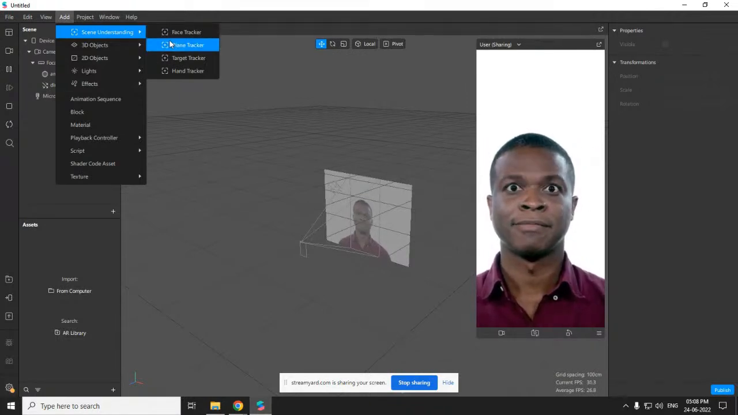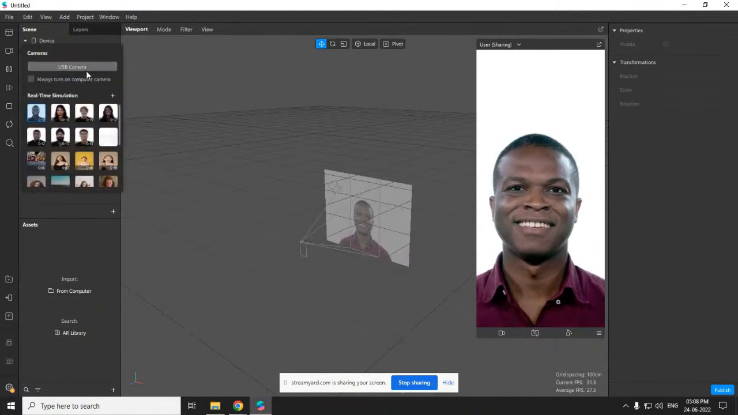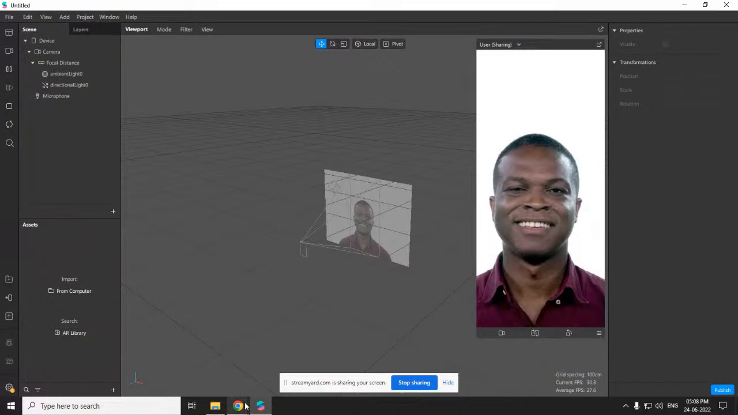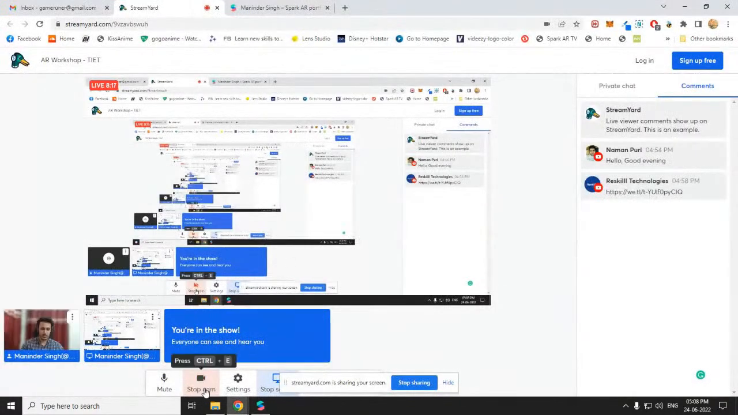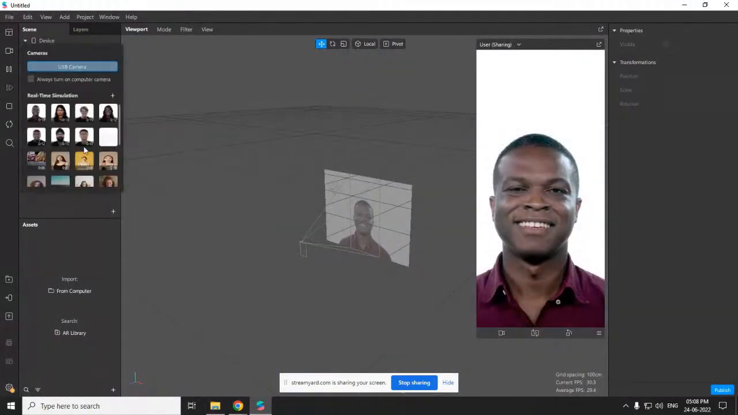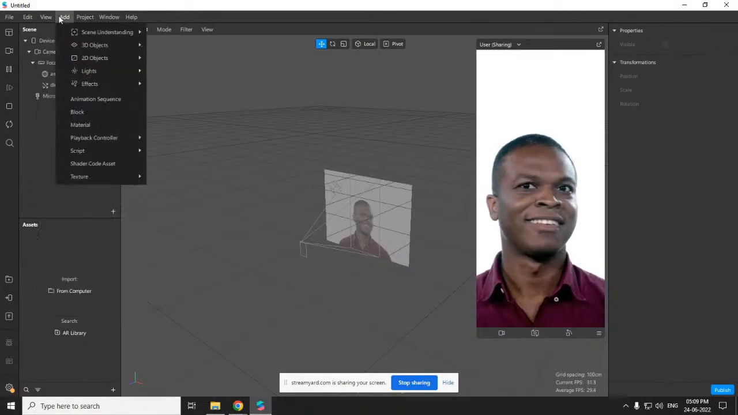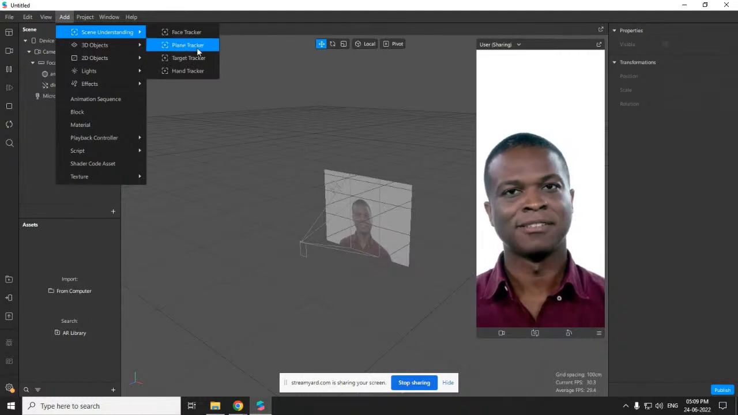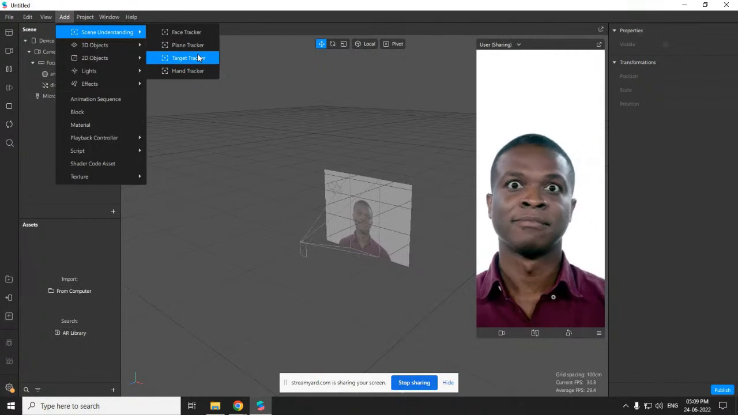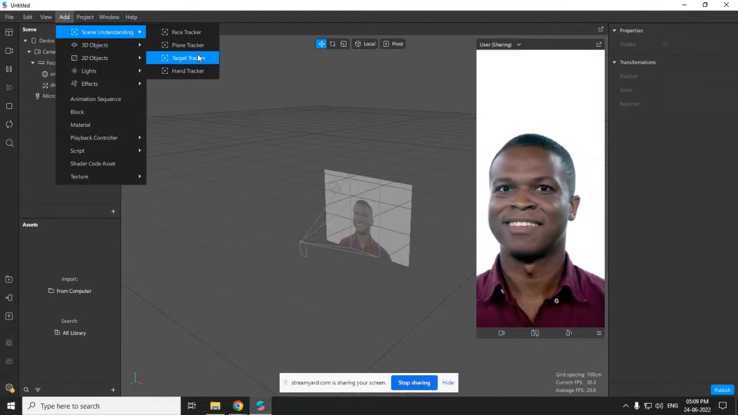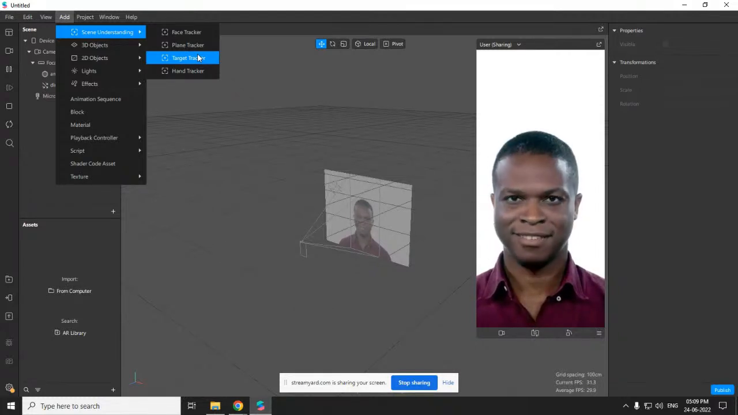If you want to create a world AR effect, let me turn on my USB camera. USB camera is not working. Let's use this one. So in scene understanding, there is face tracker, plane tracker, and target tracker. If you want to target any image, or if you want to use any hand tracker for your hand movements, you want to place any 3D object or 2D object in your hand, you can use this.